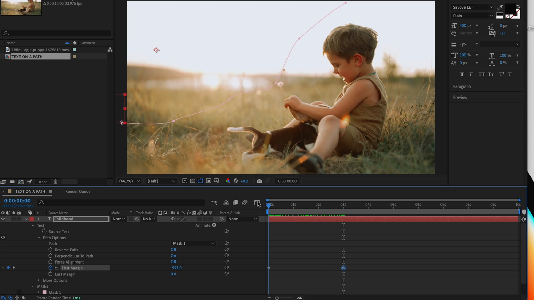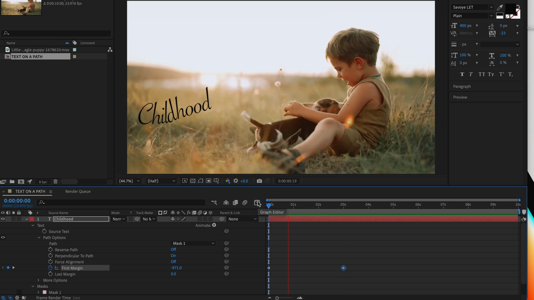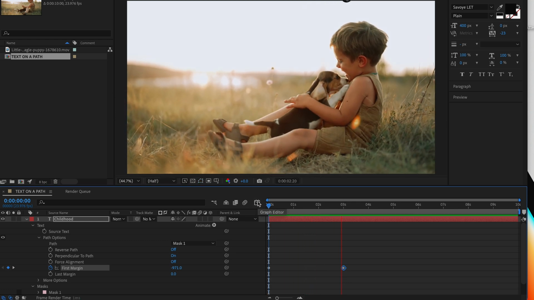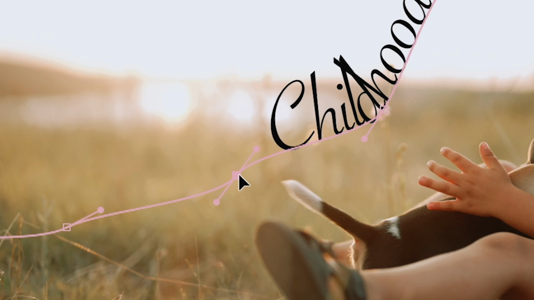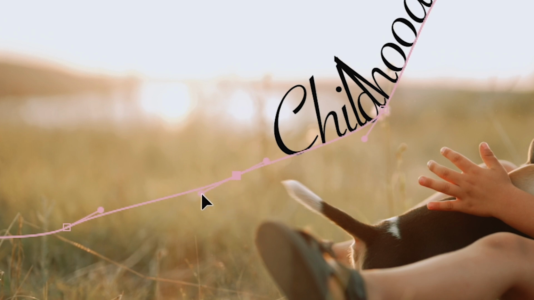Now, when you play your composition down by hitting spacebar, you can see your text animate along your path. Lovely. Also, keep in mind that you can always adjust your path points after you create keyframes. And you can even add additional points with the pen tool. Pretty cool. All right, let's do that tip.